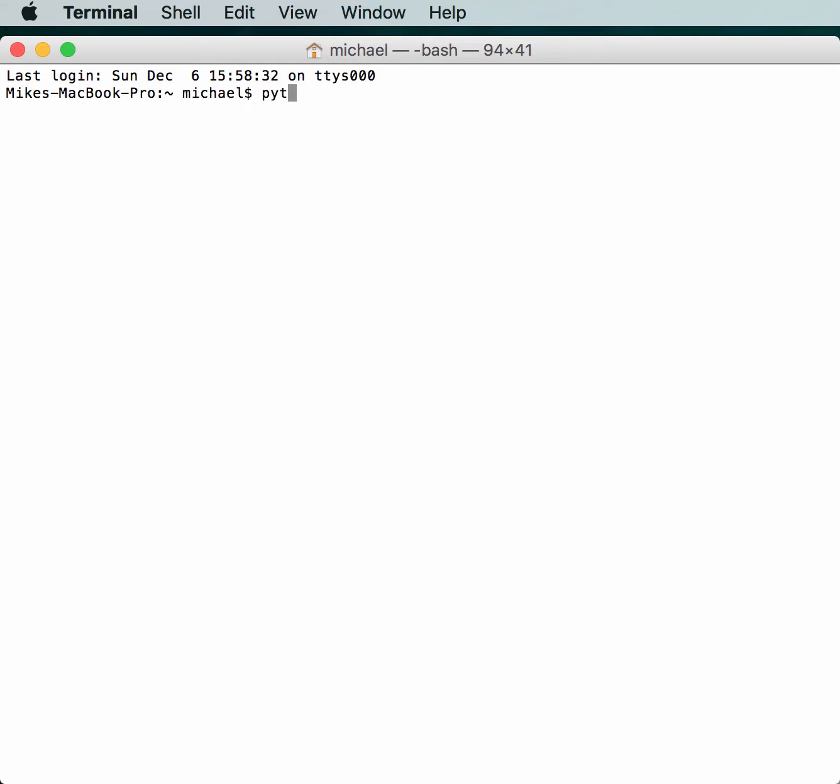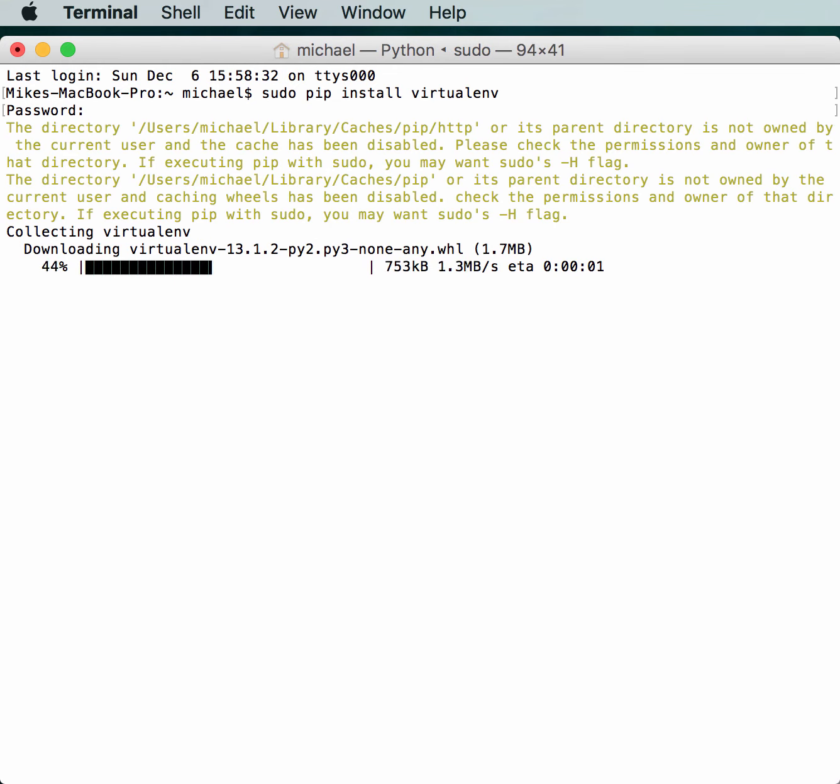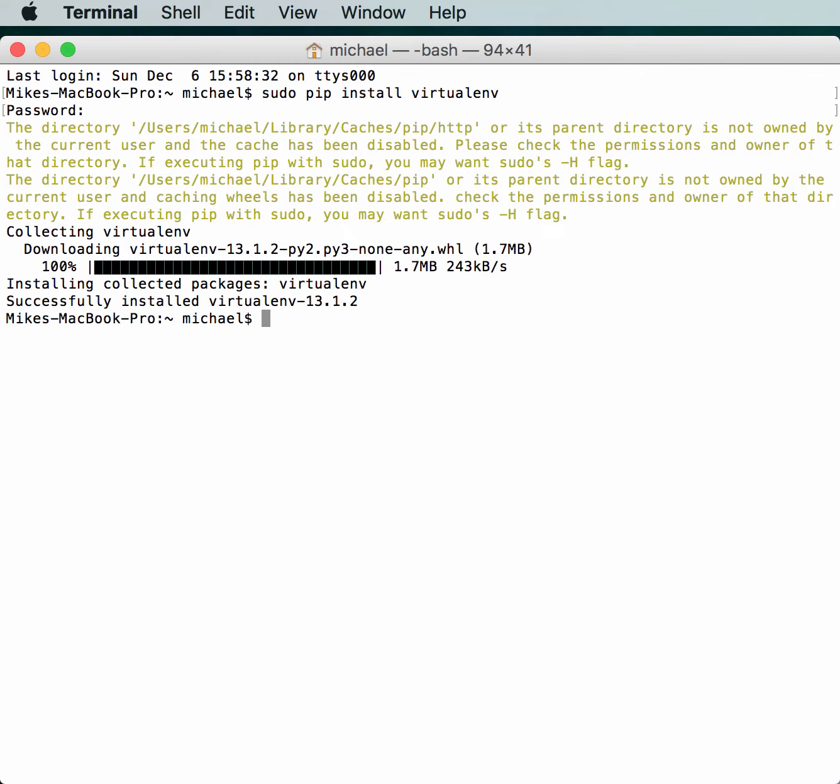Normally, with Python, you can just do pip. In my case, I need to do sudo pip install virtualenv. And you'll download it and it should install it. Okay, so it installed version 13.1.2.